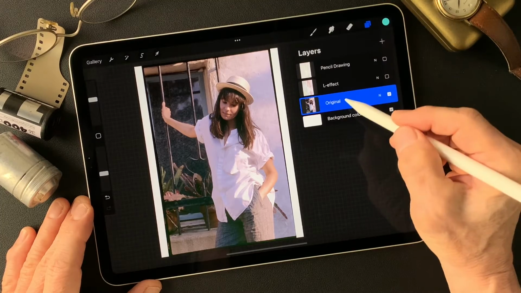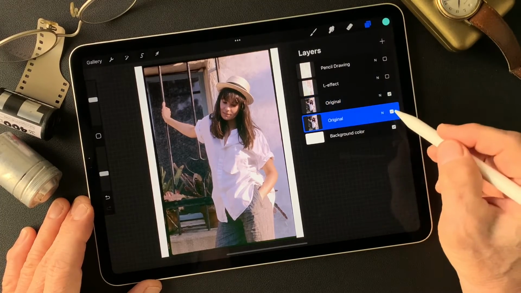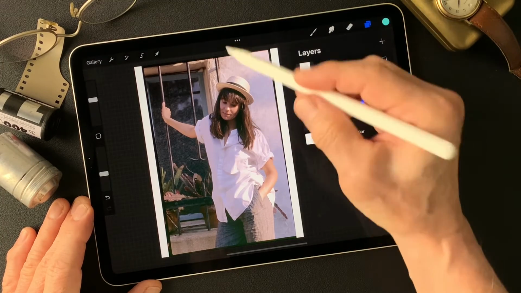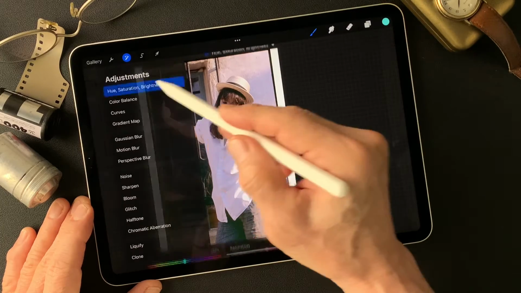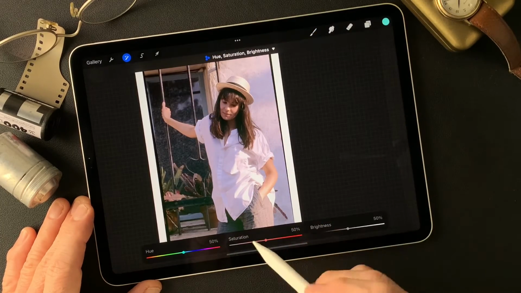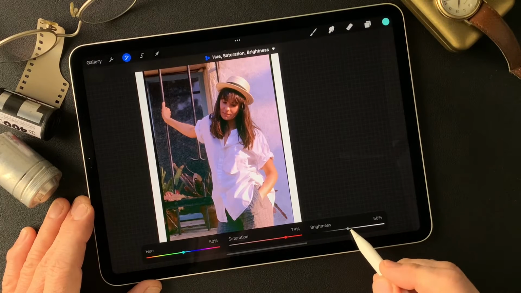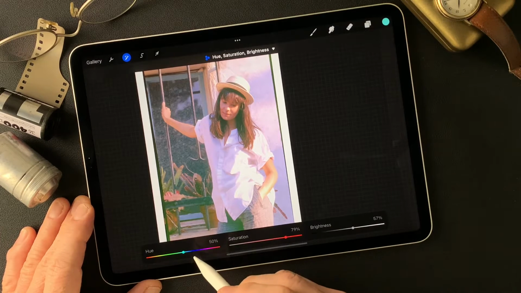Now, I'm going to duplicate this original image, and turn one off to keep it. Then on this image, I'm going to use hue, saturation, brightness. Okay, a little bit saturation up. Not a little bit, a lot. Then brightness, lighten up. It goes pastel color.